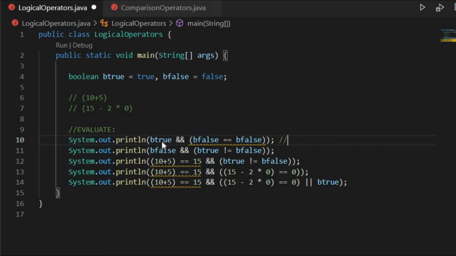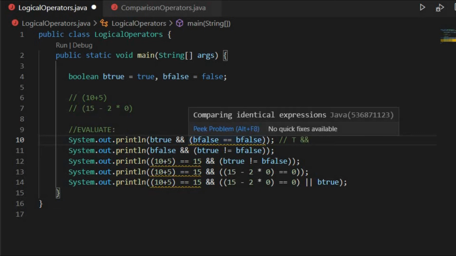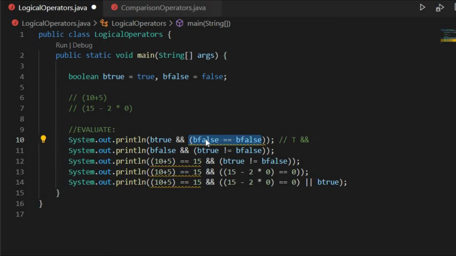So, i-solve natin. Sabi dito, yung B true daw ay may value ng true. Tama ba? Tapos, i-end down natin siya dito sa mga nakaparenthesis na value na nagsasabi yung false daw ay equal sa false. Okay? So, kapag sinamarize natin itong buo, that would be true. I-end mo daw siya sa false, which is equal to false na true din. So, ang ating final answer dyan would be true.